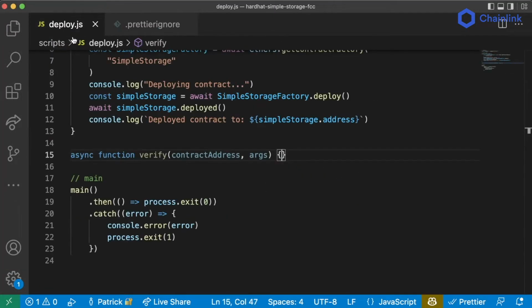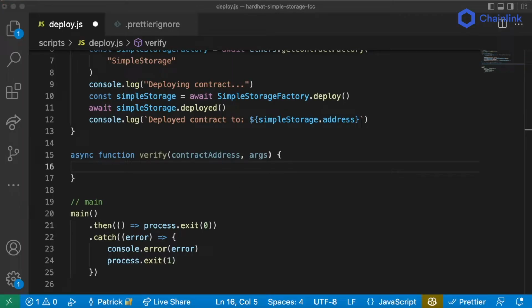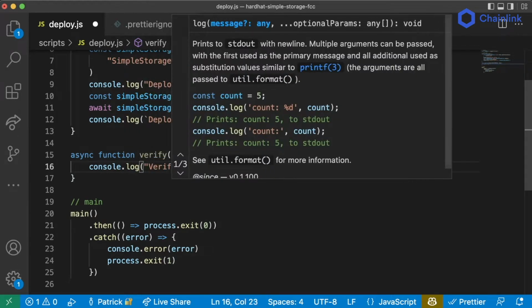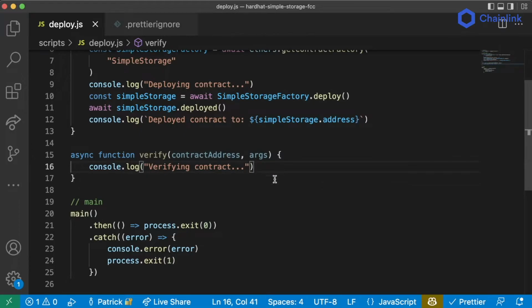So we're going to go back and create this verification function. It is good to know how to do it via command line so that if you want to verify something manually in the future, you can. Let's build this verify function though. We're going to take our contract address and some arguments. And for our sake, we're going to do console.log verifying contract, just so that we know we might have to wait for a little bit.